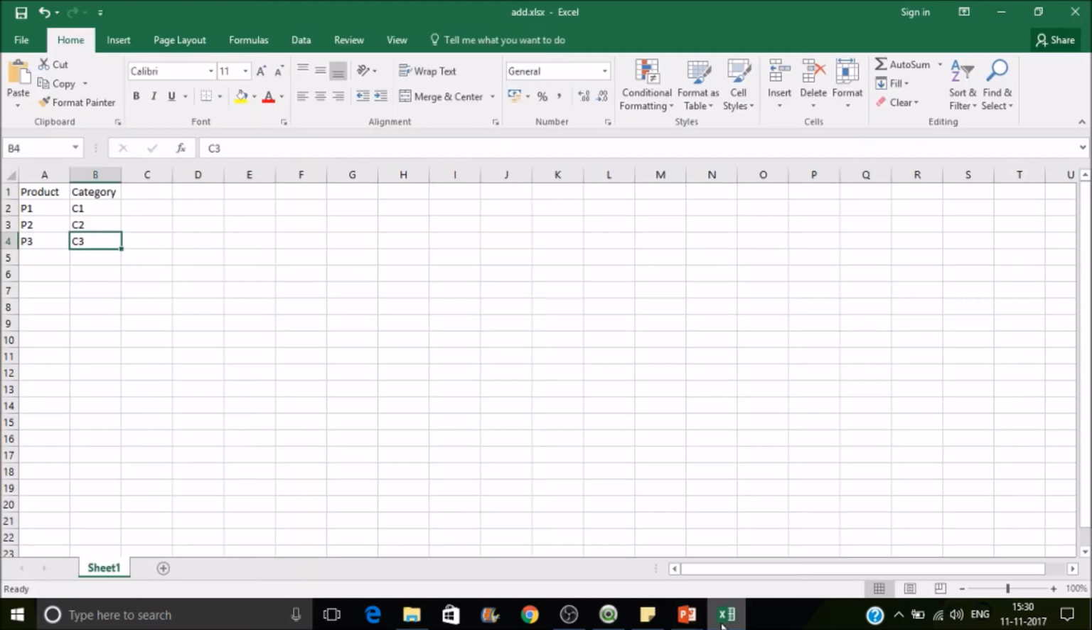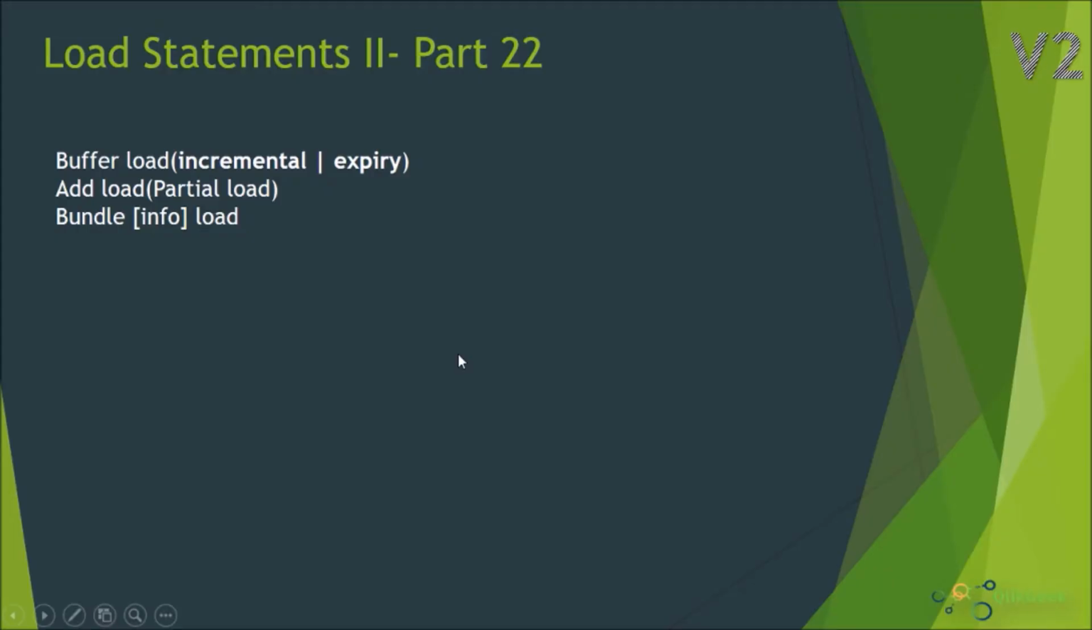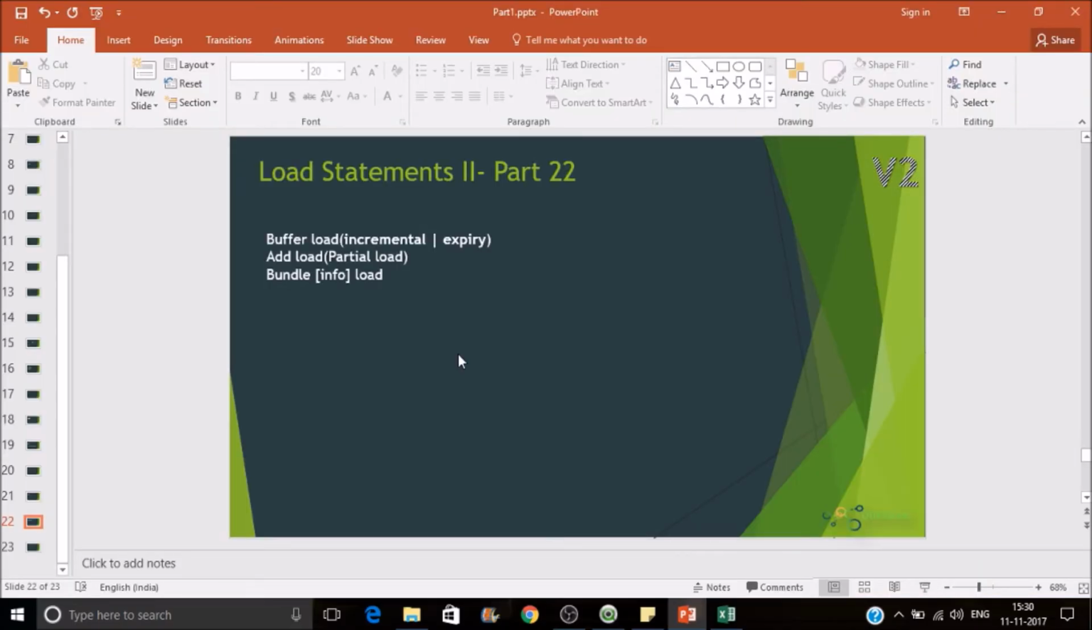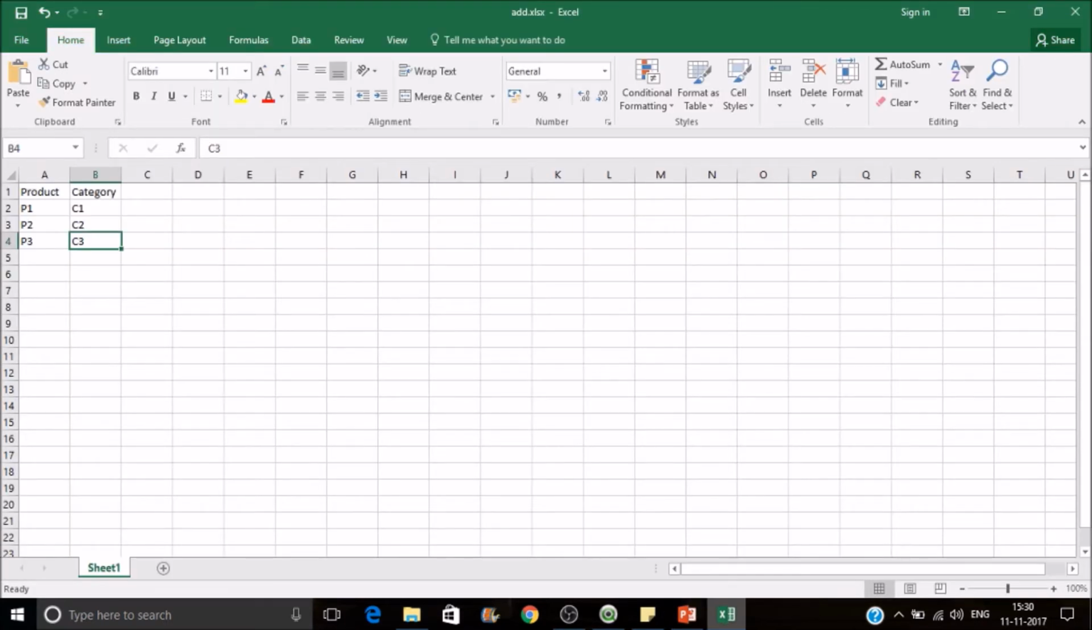And the next one is bundle load. If you want to include any external files such as images, audio, or any MIDI files inside the QlikView application, meaning the QVW, then the bundle load is very helpful. You can use bundle or bundle info load. Either will work the same way. The recommended parameters are only two. One is the file ID, the other one is the file path.